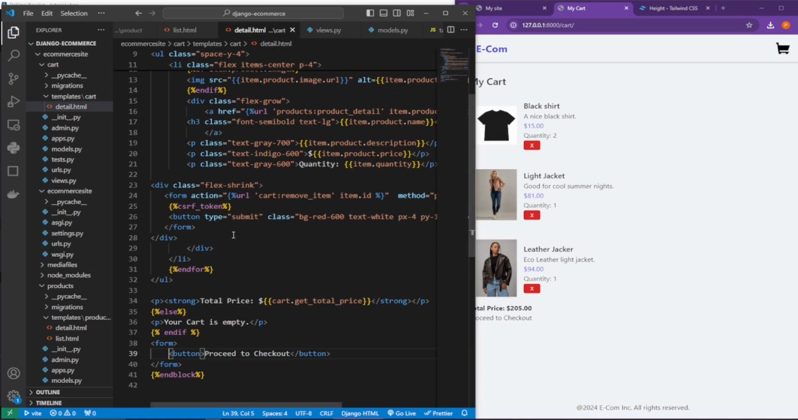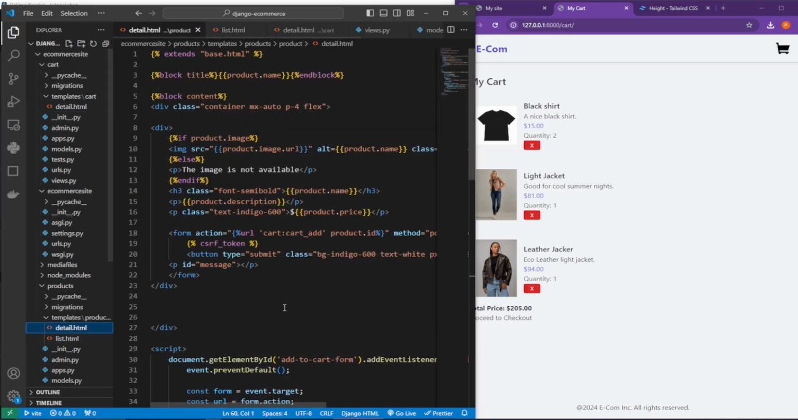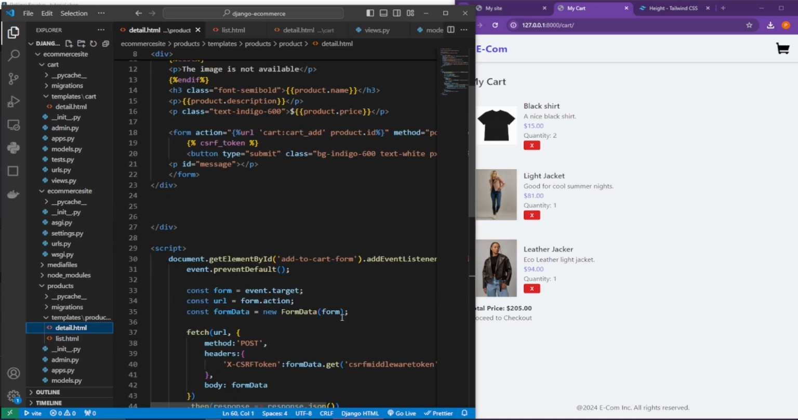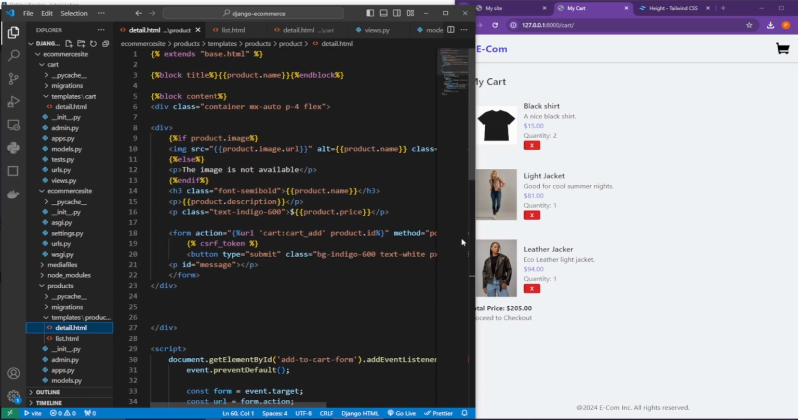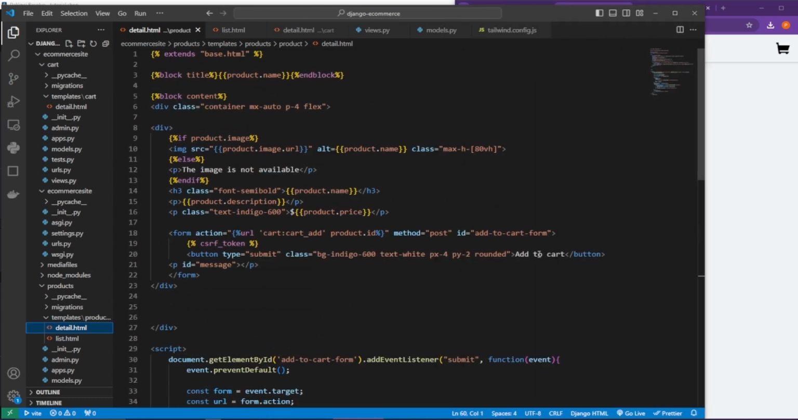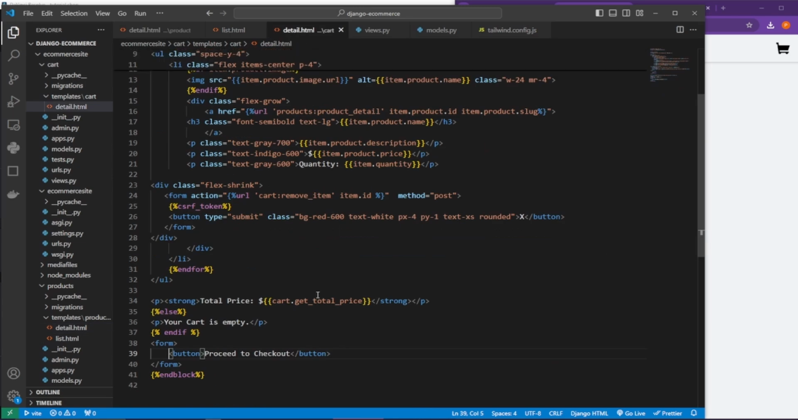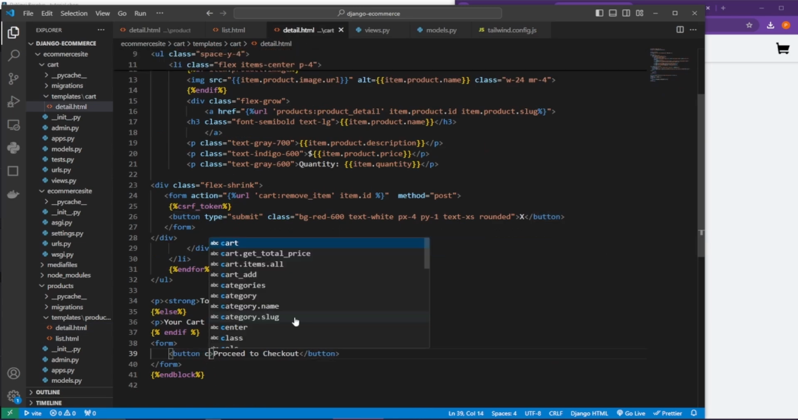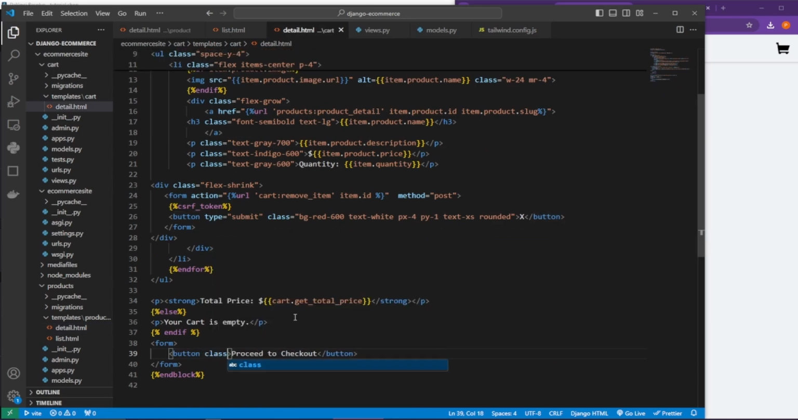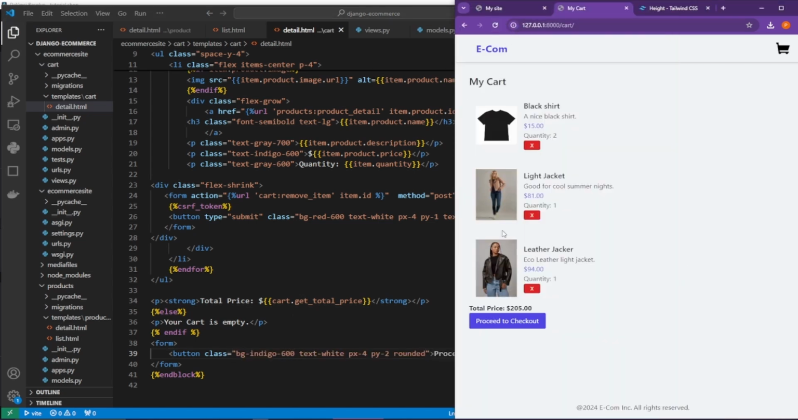What I'm thinking of doing, because I'm feeling a bit lazy, is just going to the detail.html and products and copying the classes we've added to the button there, because I think it looked good and it matches the color of our logo. So I'm just gonna write class and paste them and then refresh. Yeah, I think this looks kind of cool.